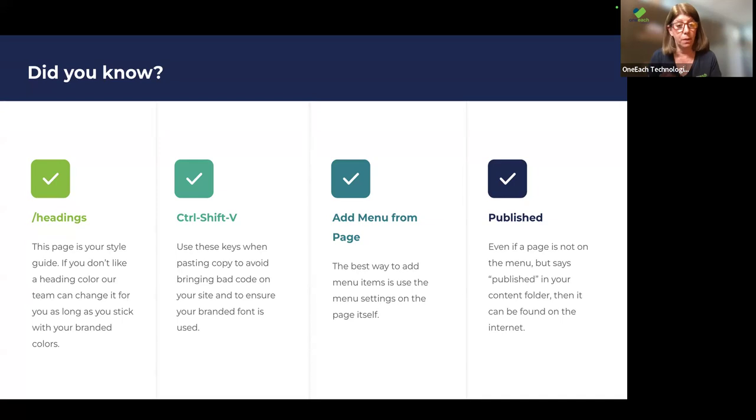It will remove the formatting of whatever document you're pulling from. So if that document's Times New Roman, but your website is branded with Palaquin, then you want it to be Palaquin. That's your brand. So every website has a branded font. If you copy over something that's Times New Roman, it'll come in as Times New Roman unless you clear the code. So that Control Shift and V is going to clear the code.